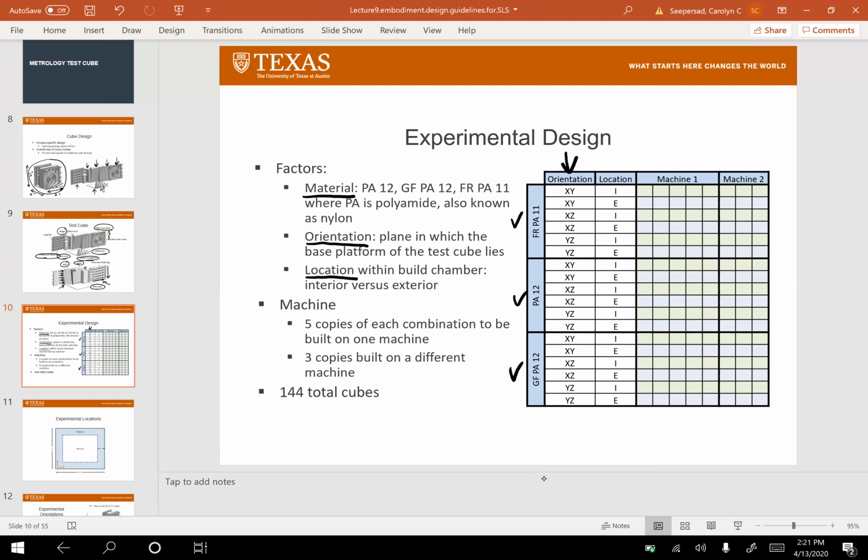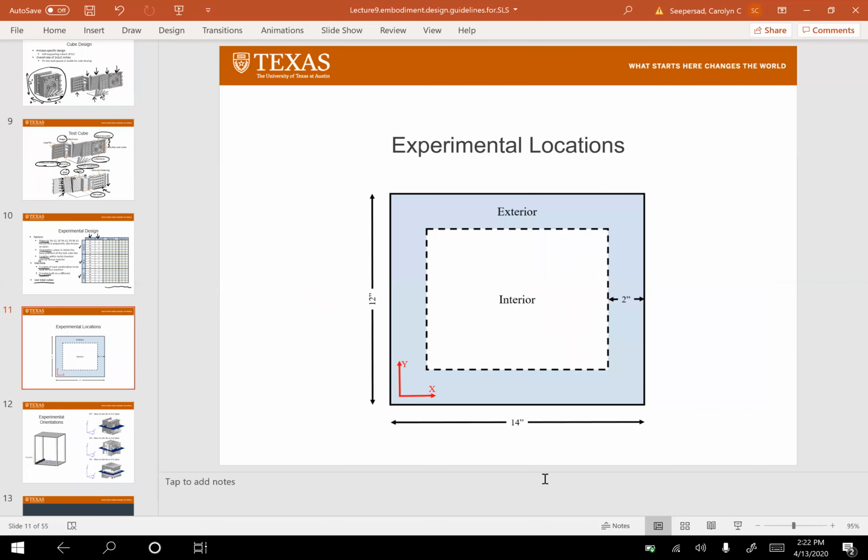We also varied the location of the test cube within the build envelope. So I here is for interior, E is for exterior, whether it was in the center of the build chamber or whether it was near the outside of the build chamber. We also built the test cube 5 times on the same machine, and we also built 3 copies on different machines so we could look at machine to machine variation. Altogether, if you look at every single one of these squares over here in the test matrix, we built 144 total cubes.